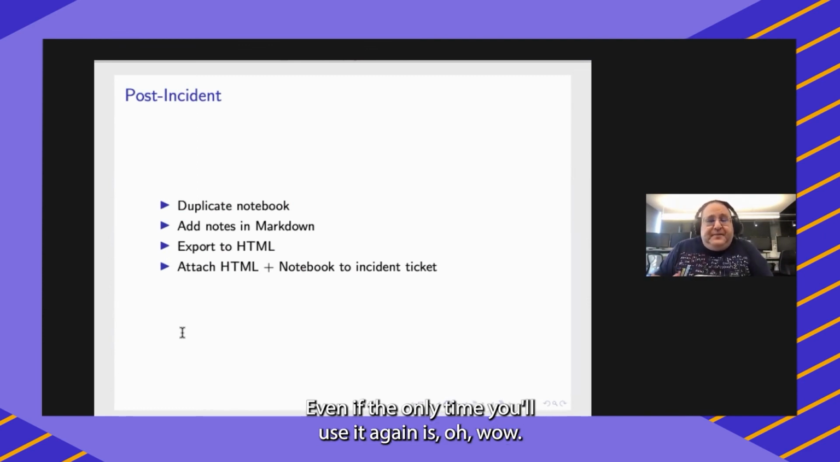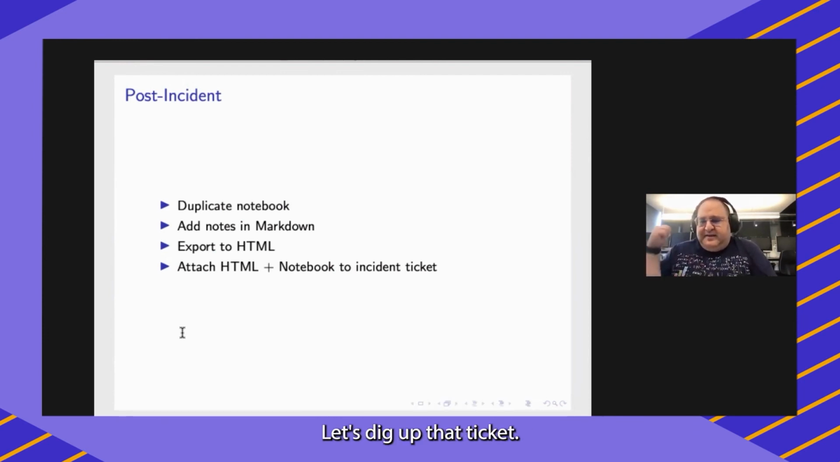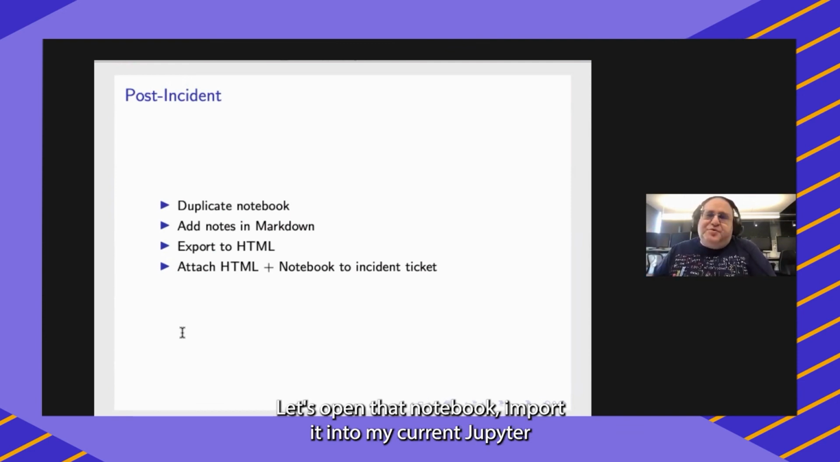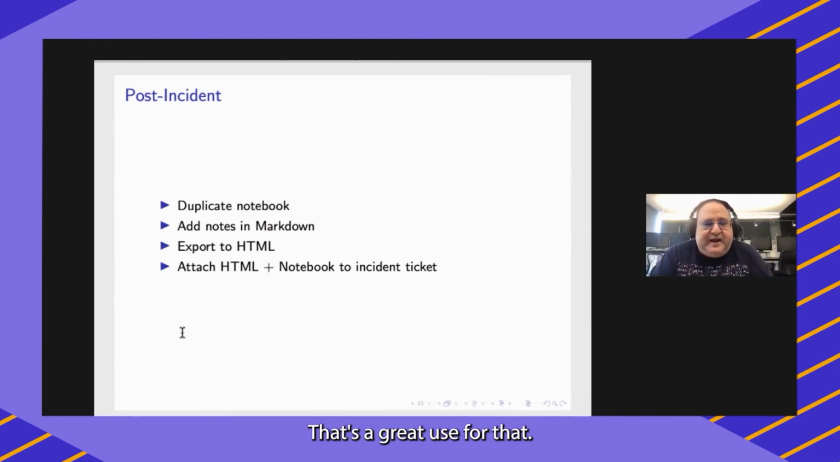Even if the only time you'll use it again is, oh, wow, this is very similar to the incident we had last week. Let's dig up that ticket, open that notebook, import it into my current Jupyter, and see if any of these things are going to be useful. That's a great use for that. So this is a really, really important thing.